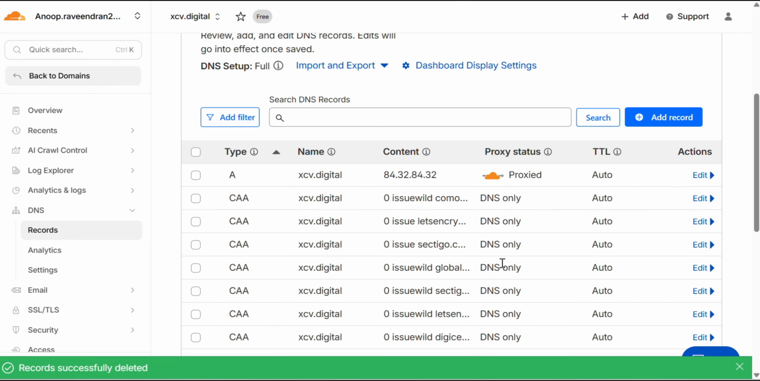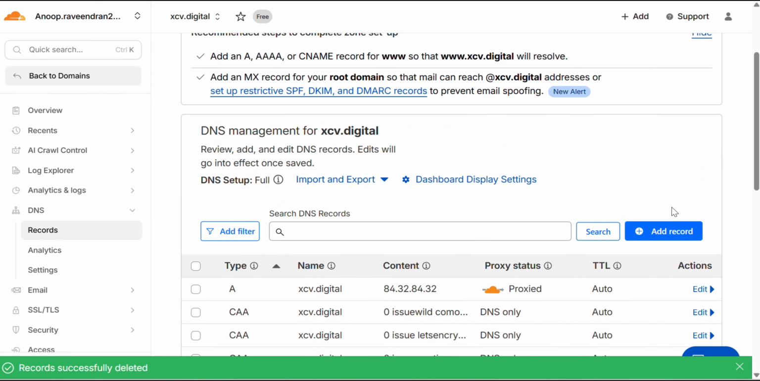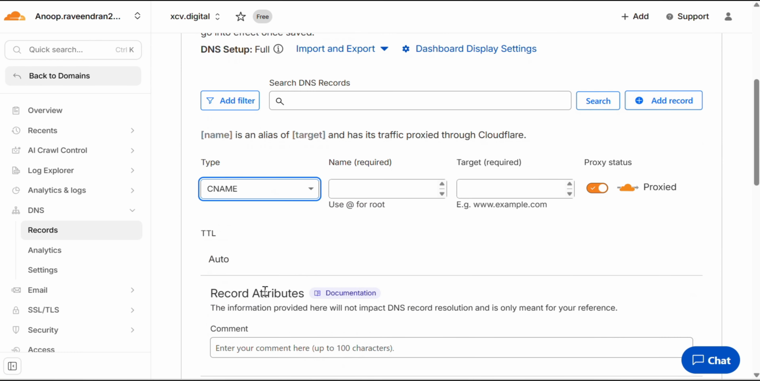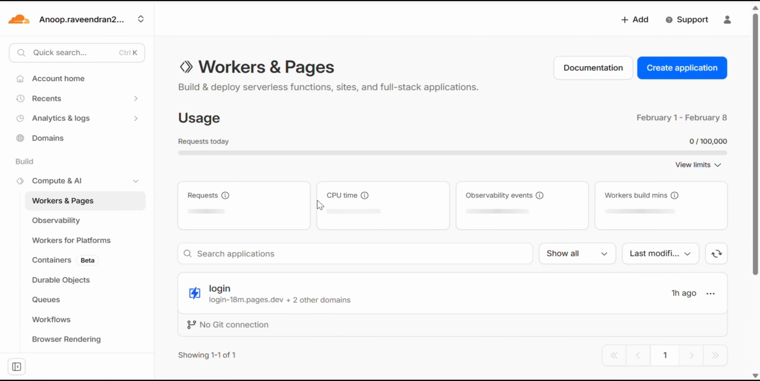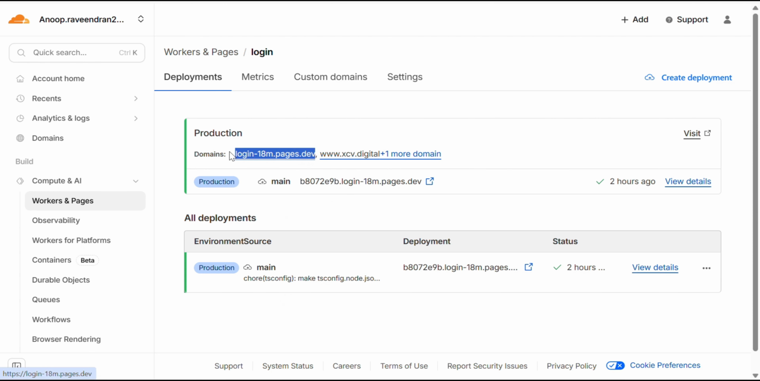Now click on Add Record. Choose CNAME and enter www as the name. For the target, copy the DNS name from whatever project you deployed earlier and paste it here. So I'm copying the login page project here.